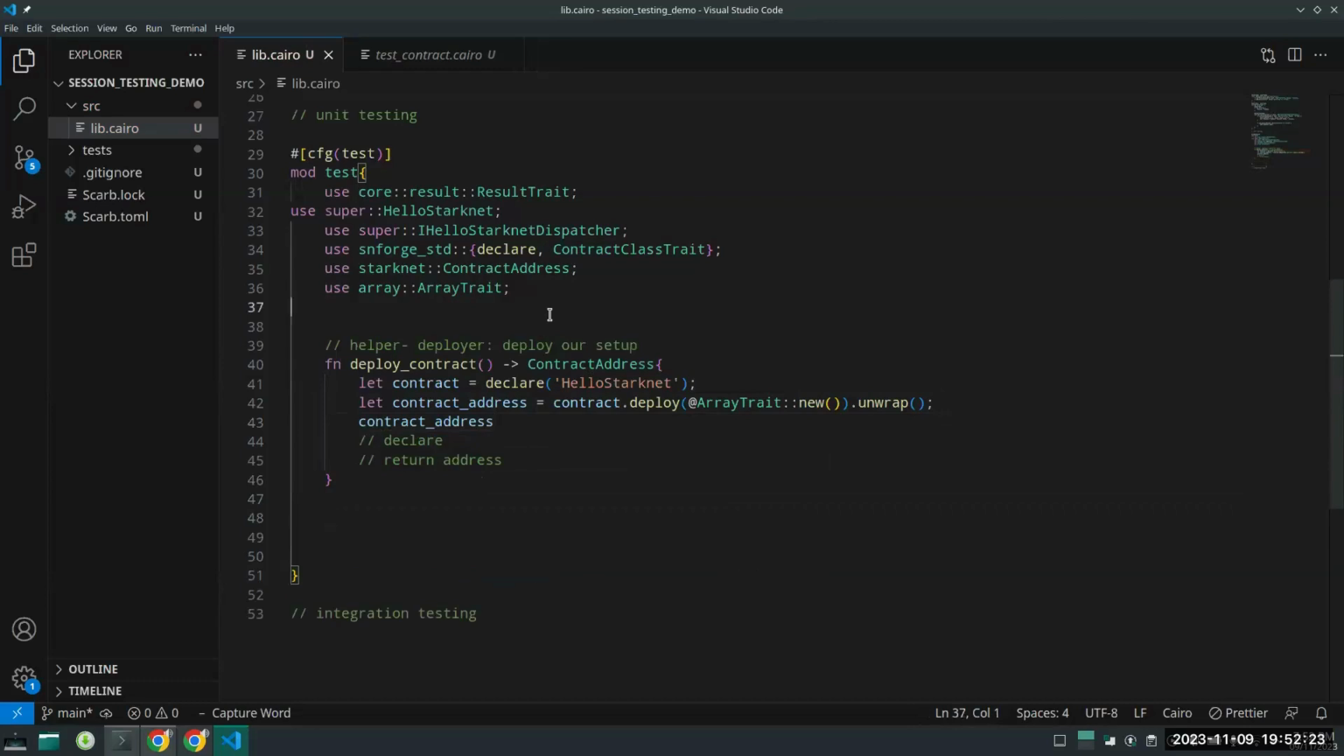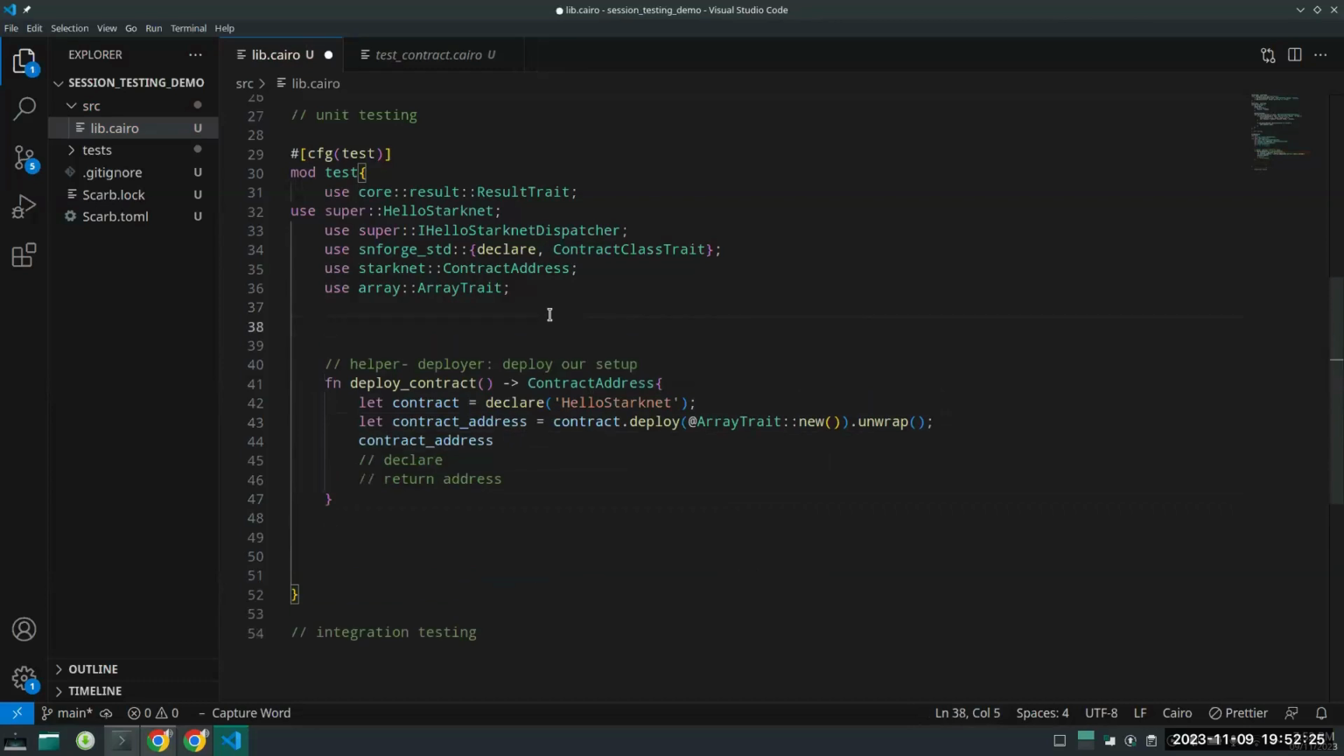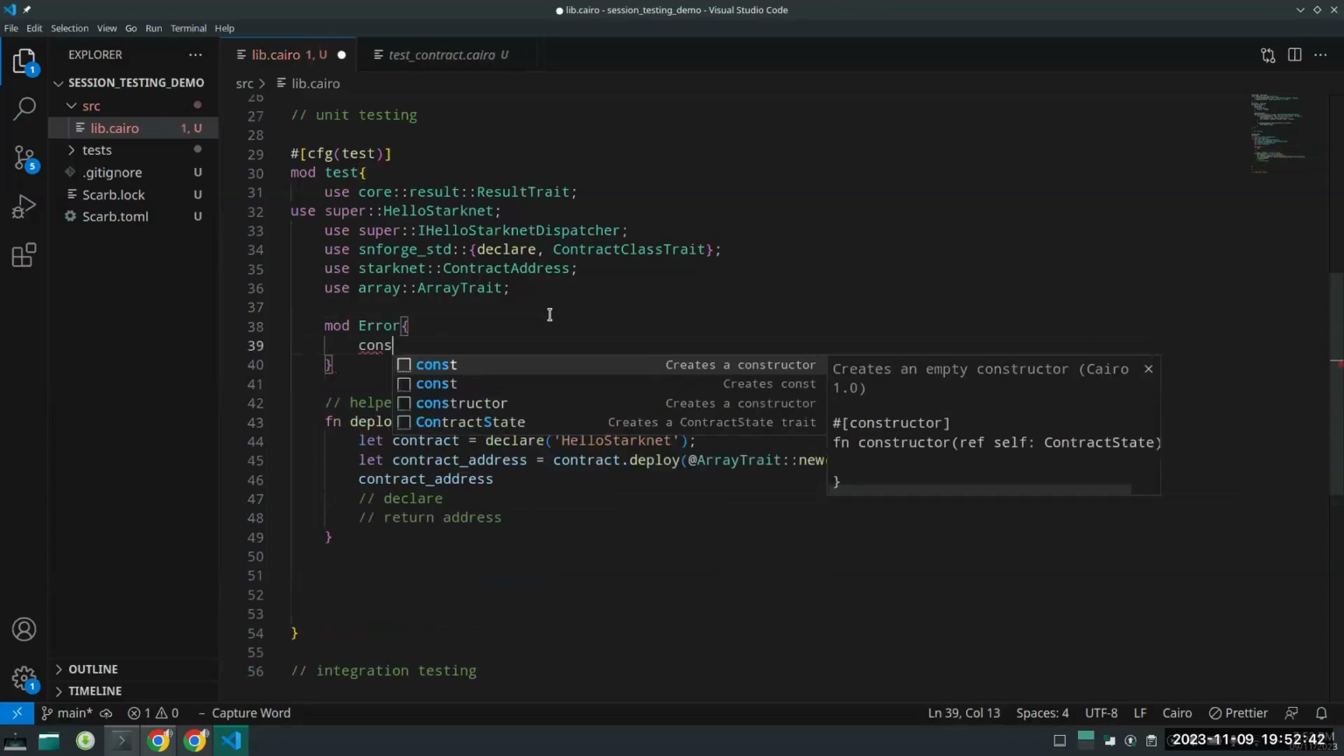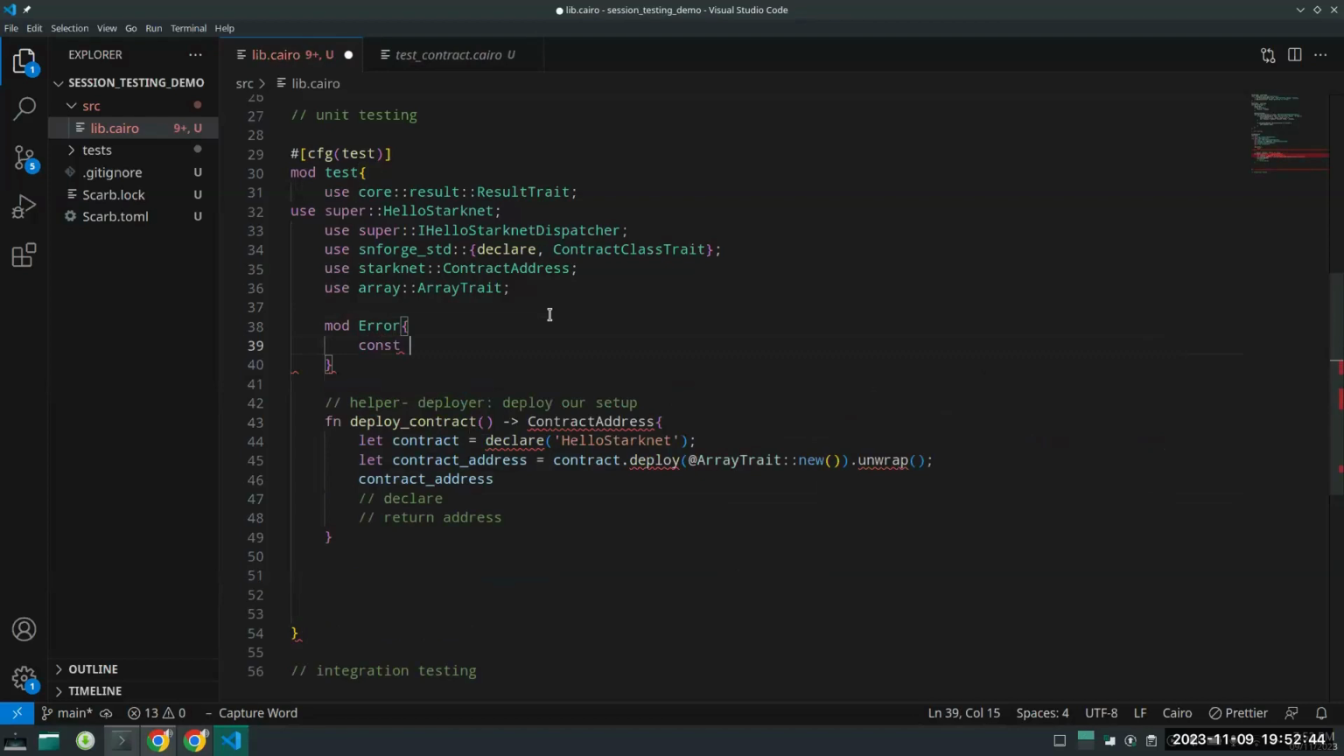And so when you're testing, most of the things you'll be doing is asserting, right? That your function invocation returns some value and stuff like that. So I always like to create an error module, which is going to contain some constants, say constant invalid balance, which is a felt252.